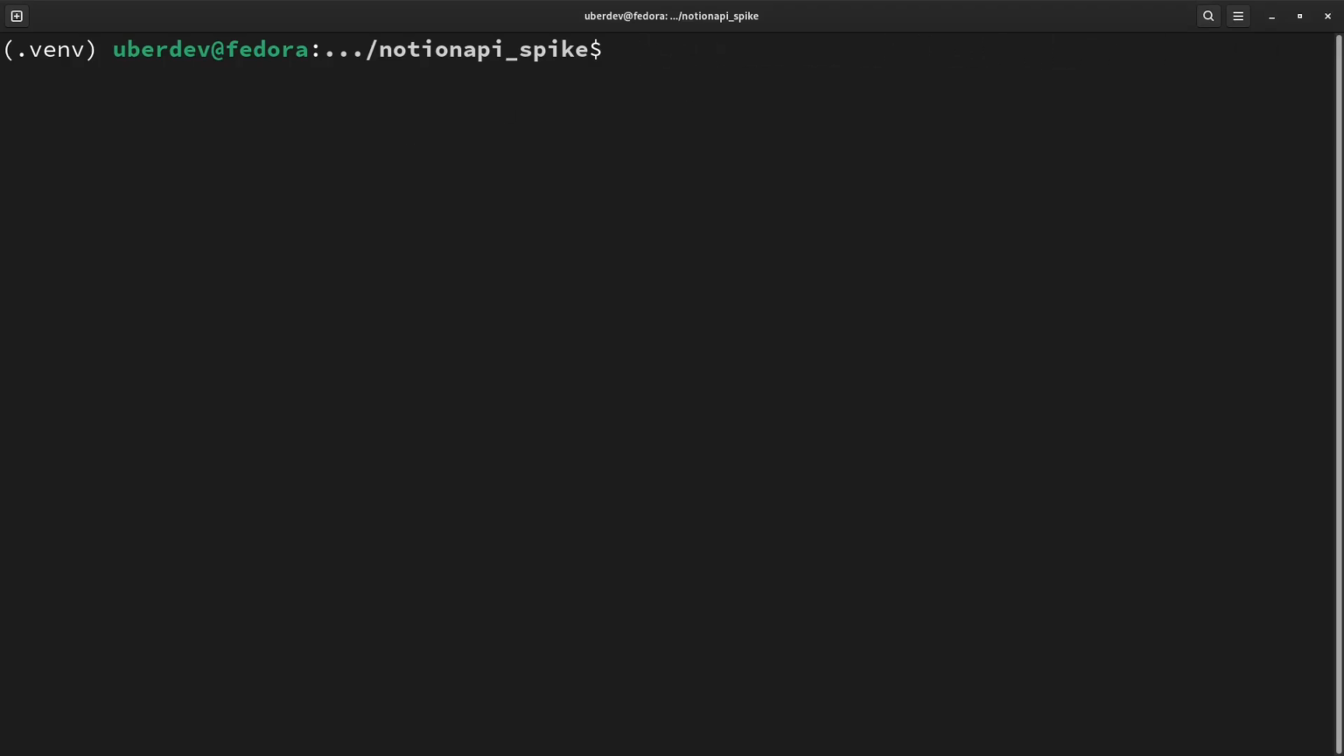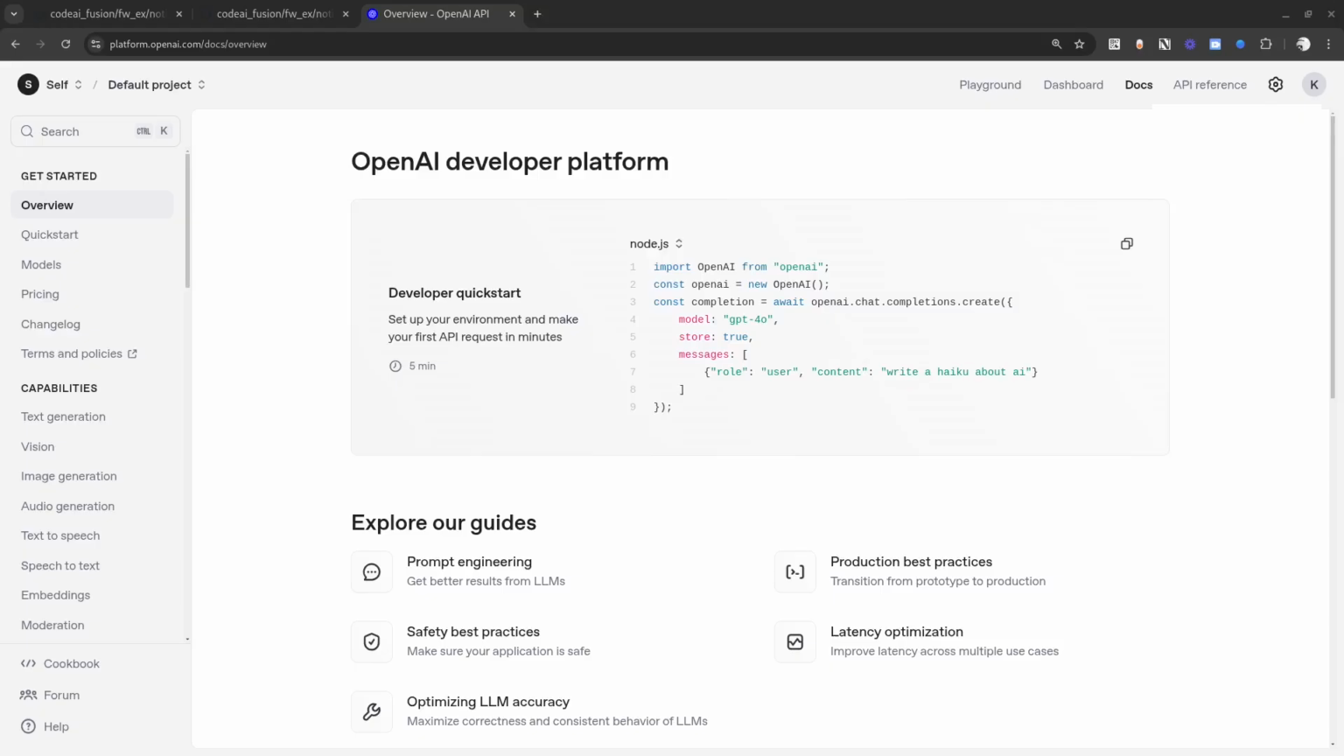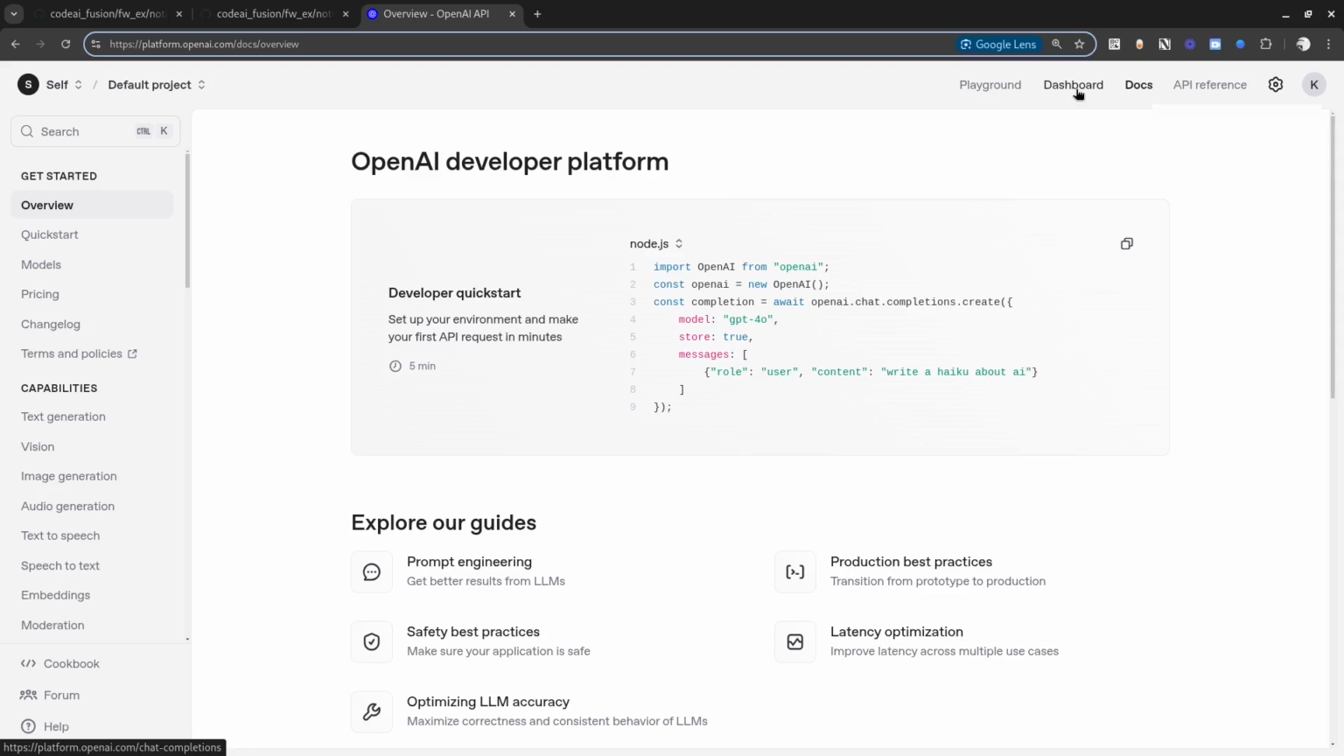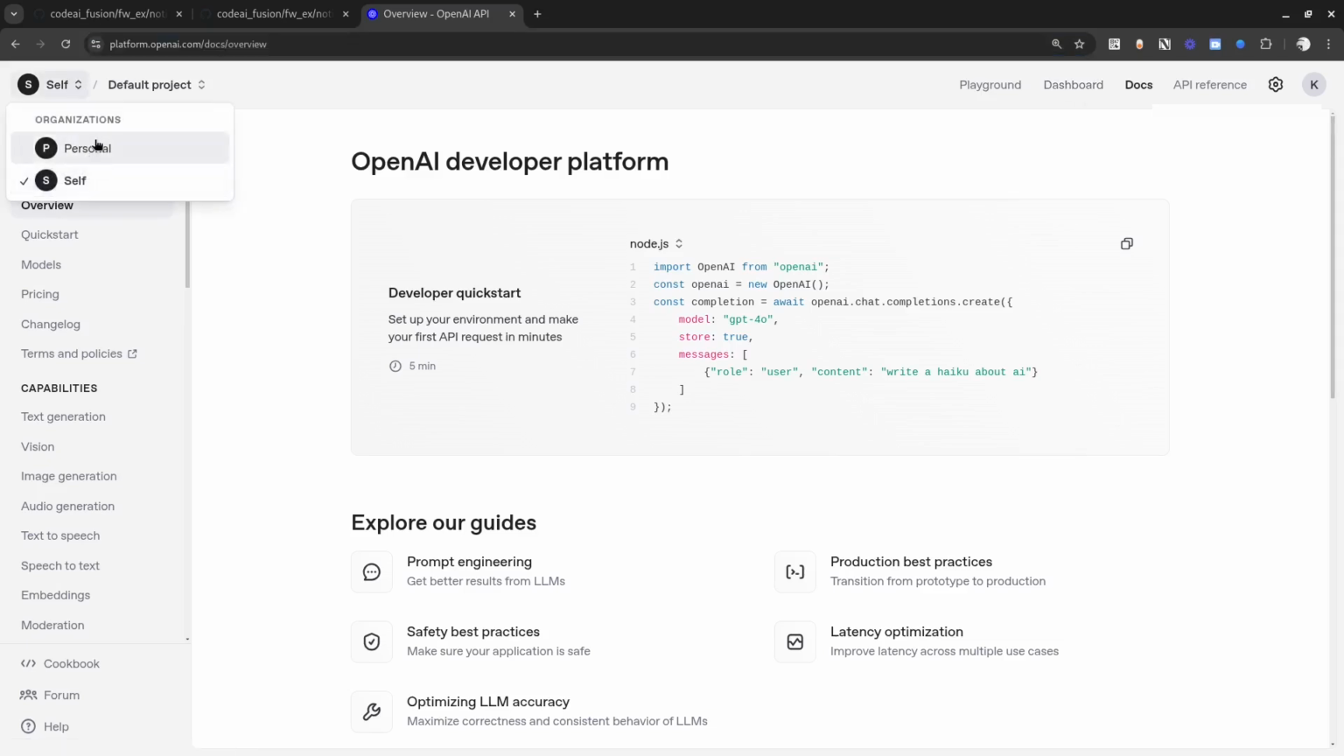So next, we will look at how to get the OpenAI API key. When it comes to OpenAI, we have to visit platform.openai.com. That is a website where you will log into your account, and you will have an account icon like this. You need to go to the dashboard. If you are not getting this dashboard option, you need to select the self or appropriate organization in this drop down. Once you do that, you will be able to get the default project and you'll be able to get the dashboard.